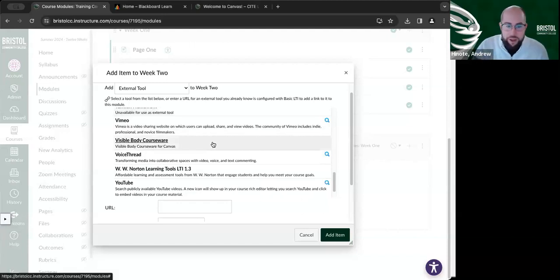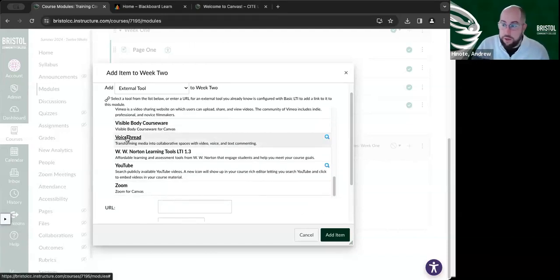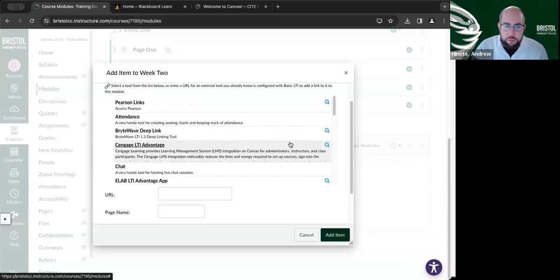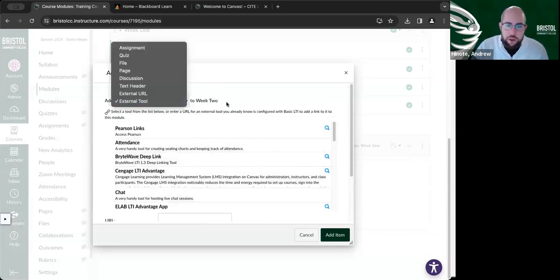Vimeo, Visible Body. We have VoiceThread. If you wanted to add a VoiceThread, the VoiceThread button's right here. This is how you'd add that to the page. You can pull something from YouTube. You can link to a URL. But anything, like I mentioned here, that's external to Canvas that you'd want to pull into a module, you do it as an external tool. The way each one is pulled in is different, and I don't want to get too deep into those since not everybody uses them, and the ones people use are very specific. But everything that you would use now would be under external tool if it's not a specific Canvas tool, like I said, VoiceThread, Pearson, all that kind of stuff.